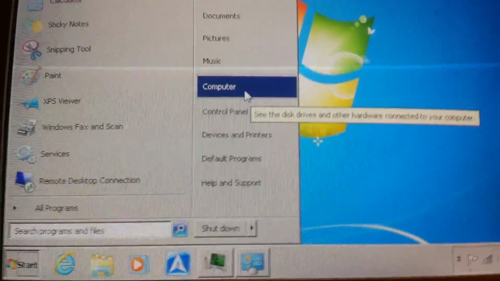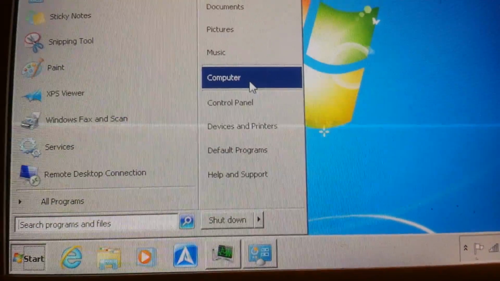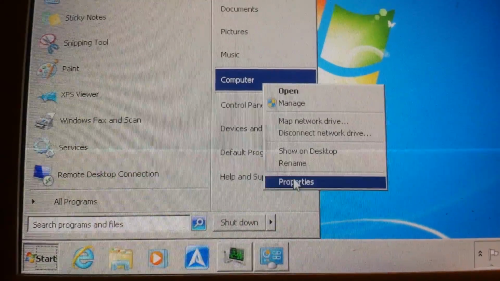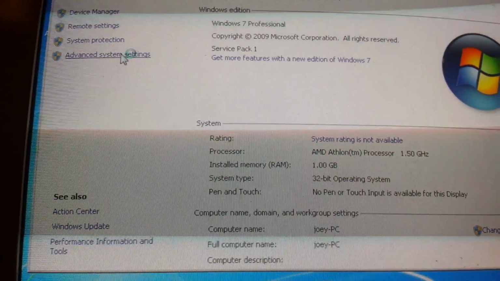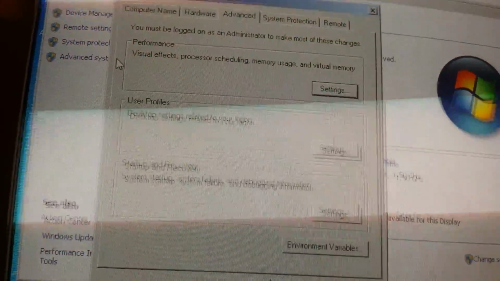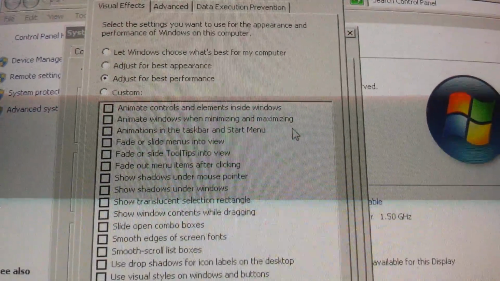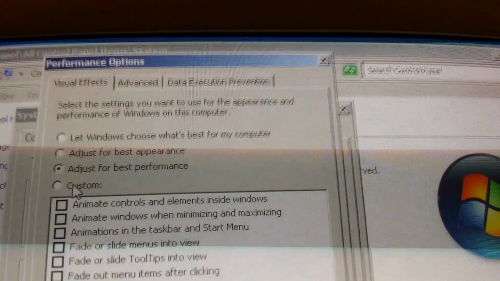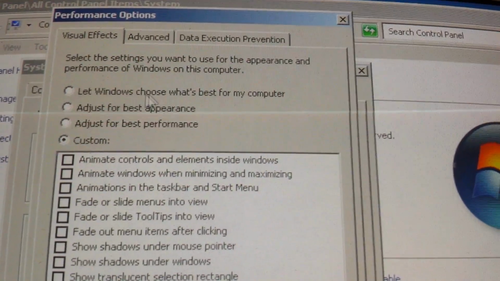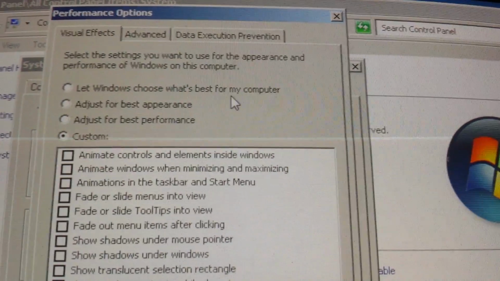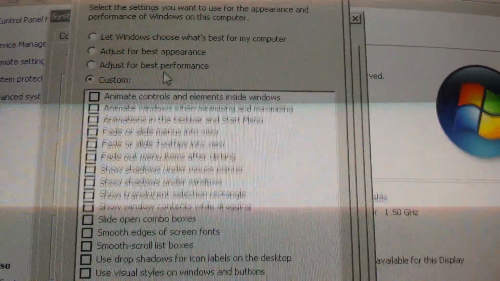But let's say you want something in between. You don't want something super high-end, and you don't want something super low-end. So let's go back into that window. We're going to go to Advanced. If you hit Custom, you can see there it is, there's our options: let Windows choose what's best for my computer, adjust for best appearance, and adjust for best performance.